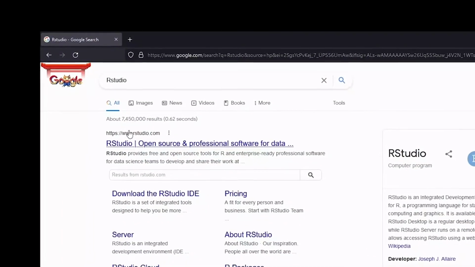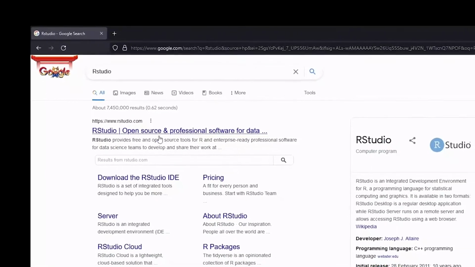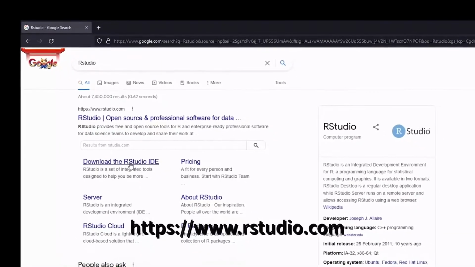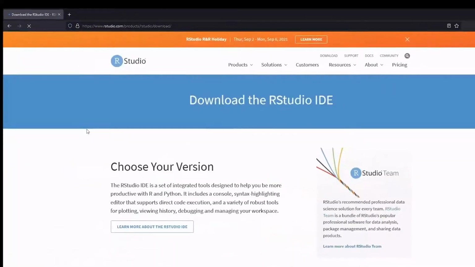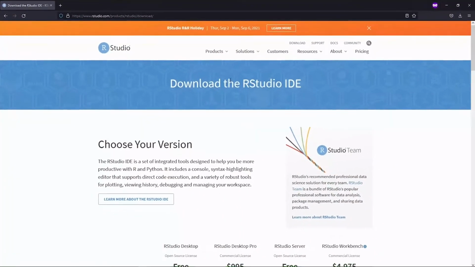And this is the website we're looking for, rstudio.com. If you want to go directly to the download links, you can click right here to download RStudio, and this takes you to the download page.